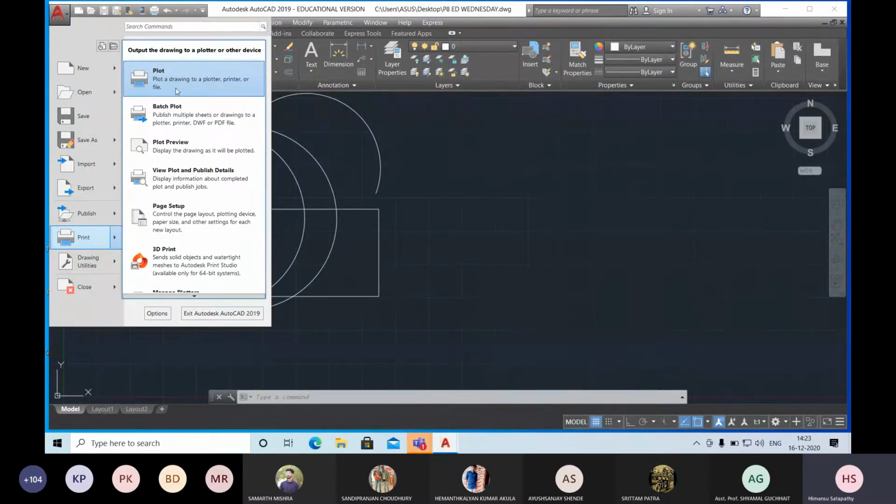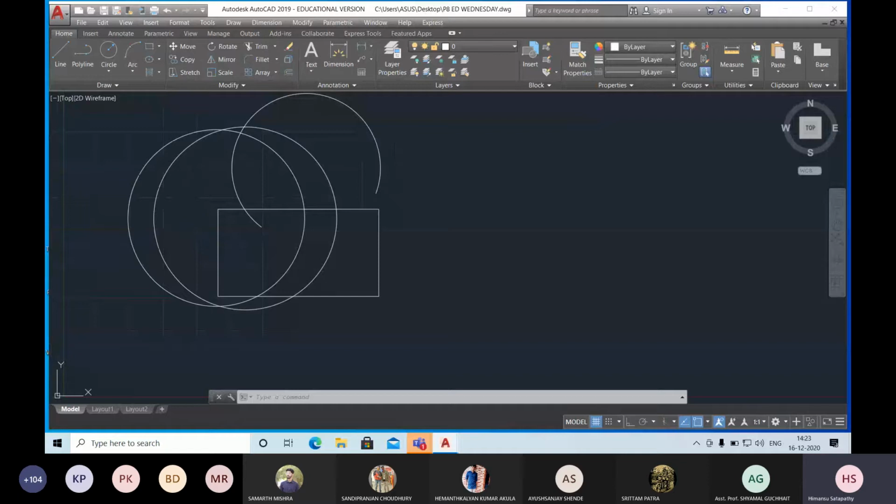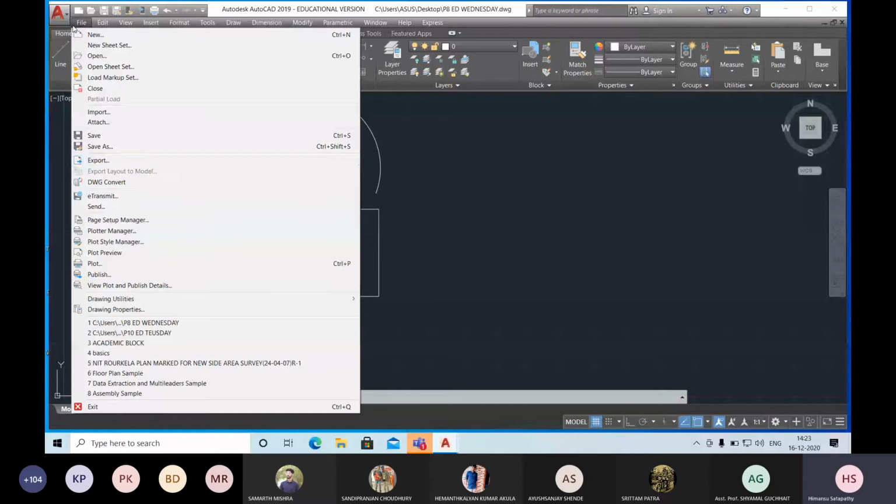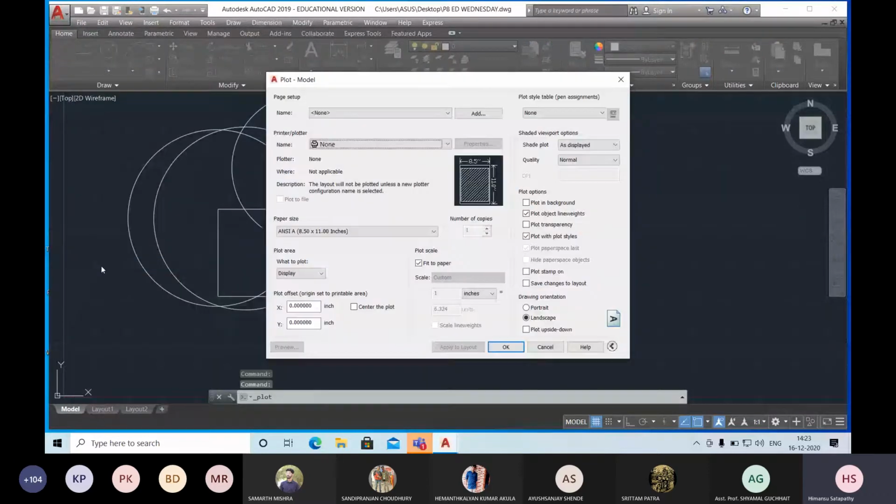The Plot option will be available here, or else you can go to this option here. You can click on this icon, the Plot option, or you can go to the File drop down menu. Here you can go for the Plot option. When you click on the Plot option, you get this pop-up window. All of you pay attention.